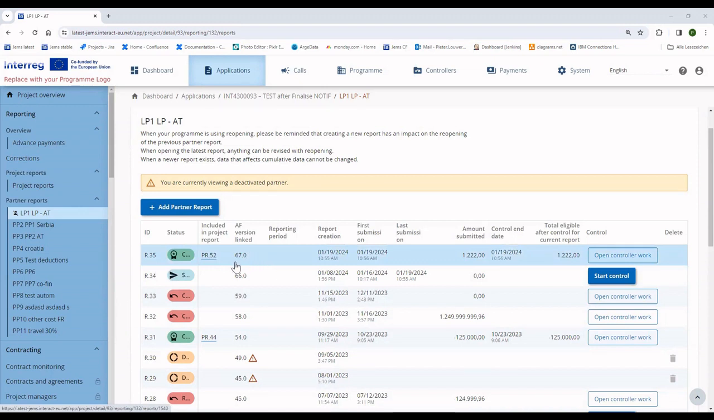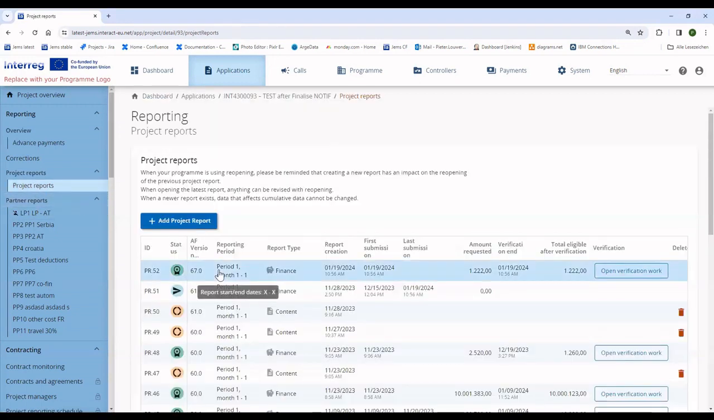In principle, with reopening, we do not have automatic reopening going from a project report back to a partner report, but this has to be done step by step. So you would have to communicate with the users who have edit rights over certain sections to reopen it step by step. Having said that, here is the partner report from the lead partner, report 35. As you can see, it's included in report 52. It's also certified. So if I go to project reports, the last project report is 52.